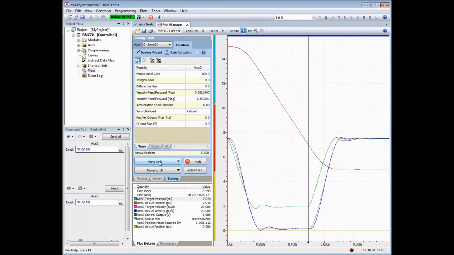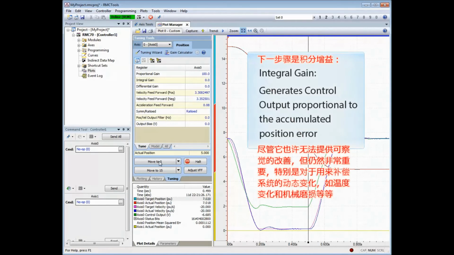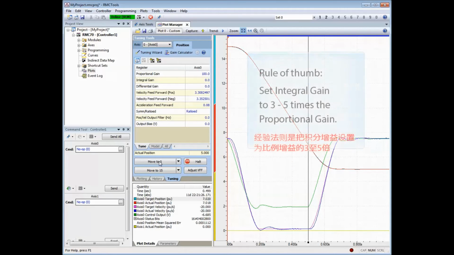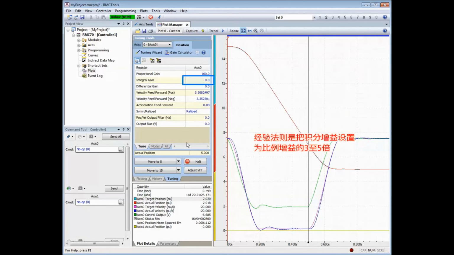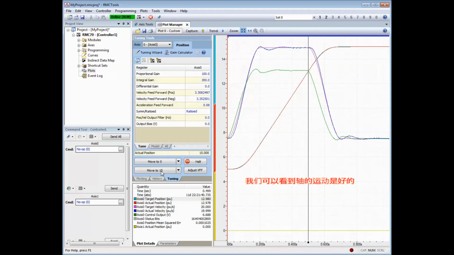The next step is the integral gain. It may not provide visible improvement at this point, but it is still important, especially for compensating for changing system dynamics such as temperature changes and machine wear. A rule of thumb is to set the integral gain to 3 to 5 times more than the proportional gain. And we see that the motion is still good.